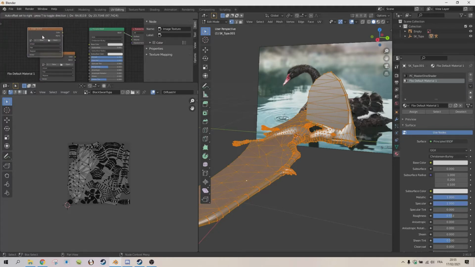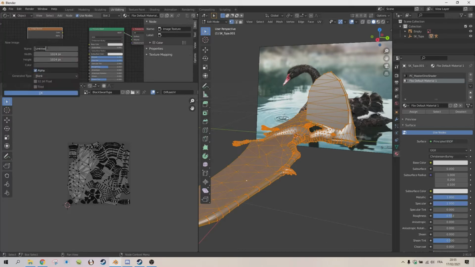You can copy and paste, by the way. So make new. For that one, I'm going to let it as that. So we're going to name it Black Swan Crest Tupa.